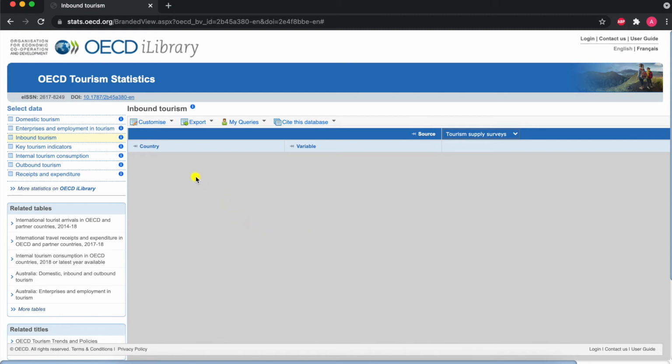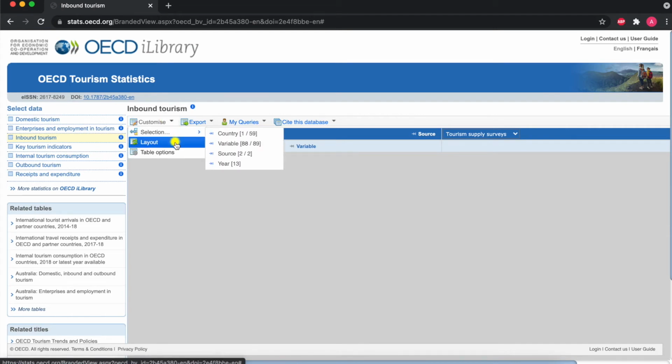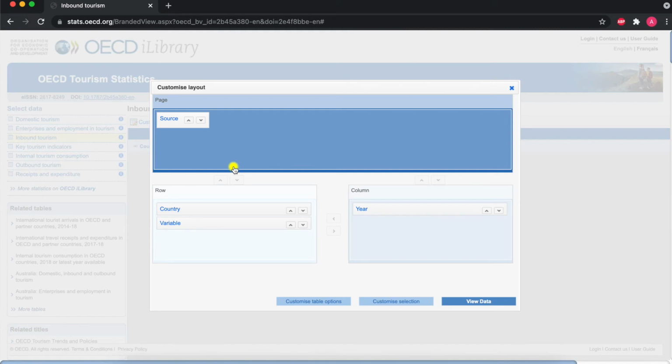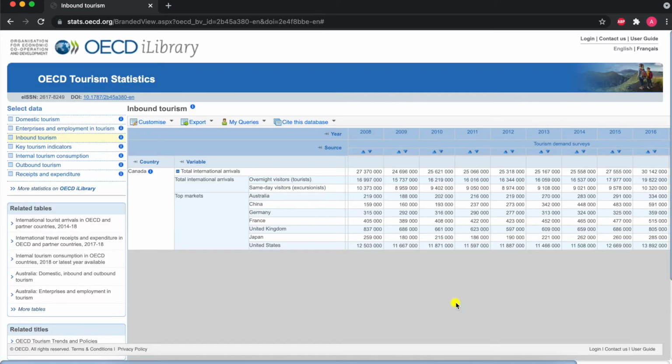I found that this is because I need to fix the table's layout so that it will properly display this data. To do this, hover over the drop-down menu Customize in the top left of the screen. Click Customize Layout. A pop-up window will appear. With this handy tool, you can click, drag, and drop where you want the elements of the table to appear. Then click View Data.